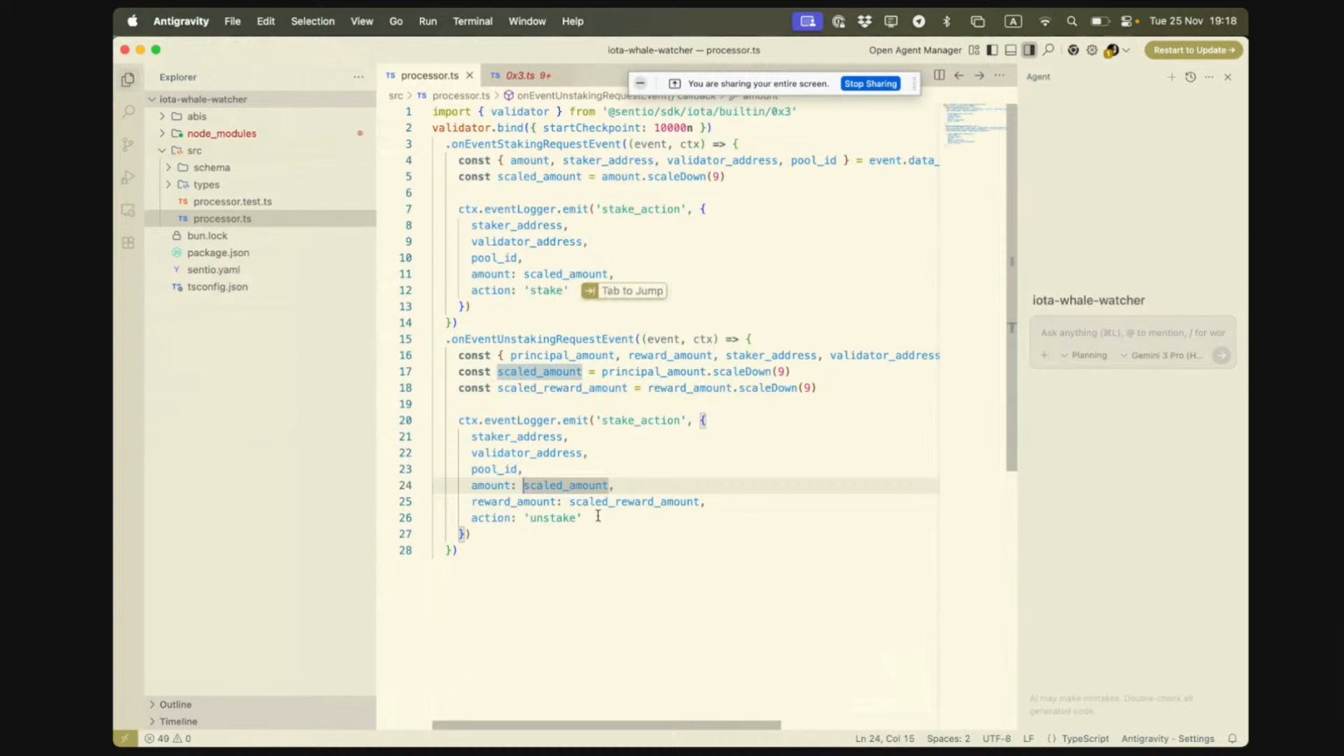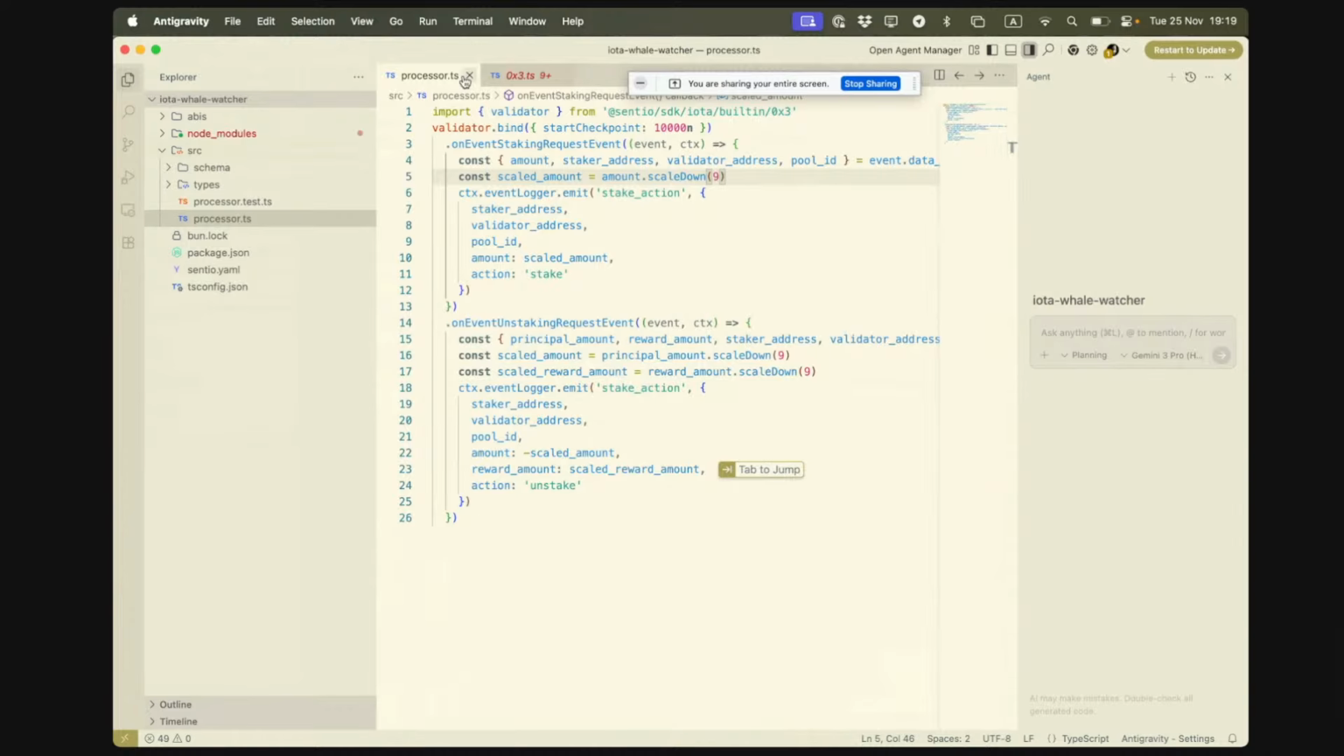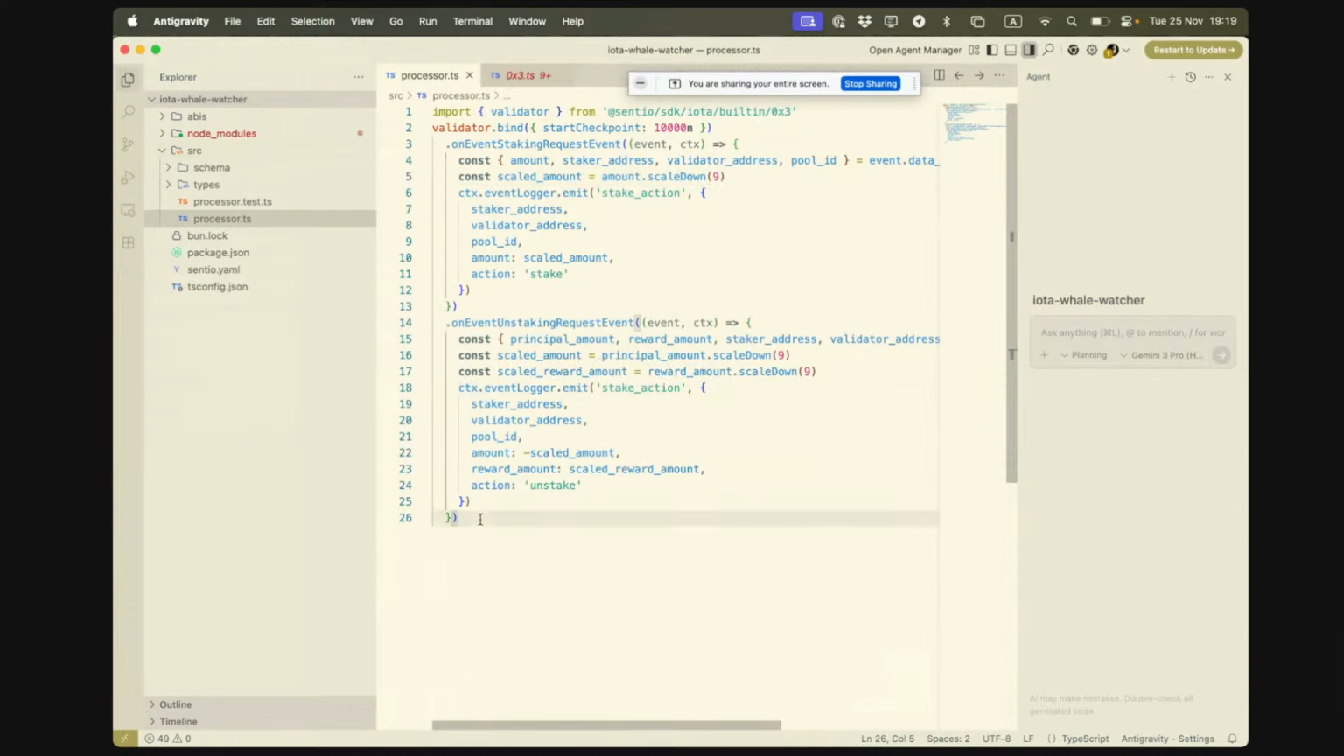And here I want to do a small trick. Let me set the amount to the negative scaled amount, since this event is an outgoing flow, right? So if we do this trick, we can calculate the net staking position very easily. Just sum everything up. I believe that's all for this project. We can count the lines of code. As I said, it's 13 lines, right?